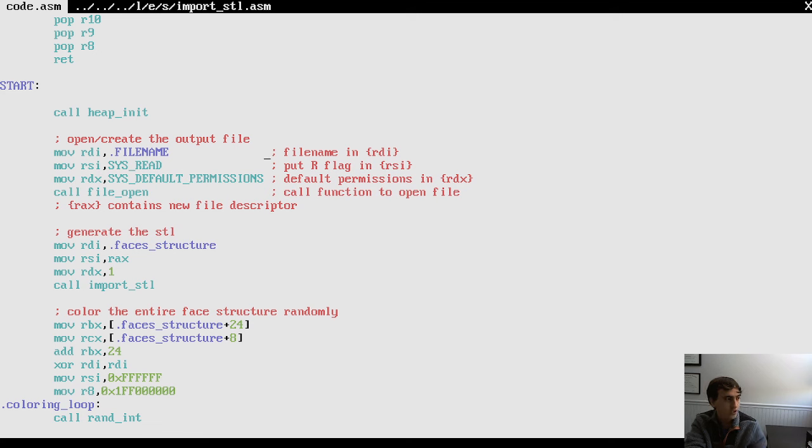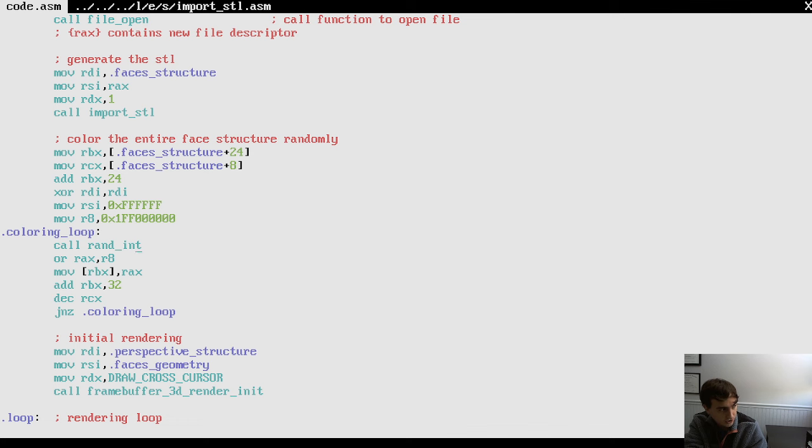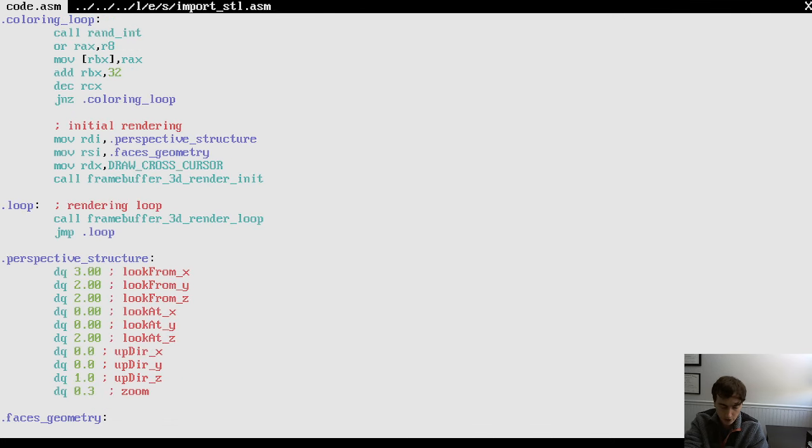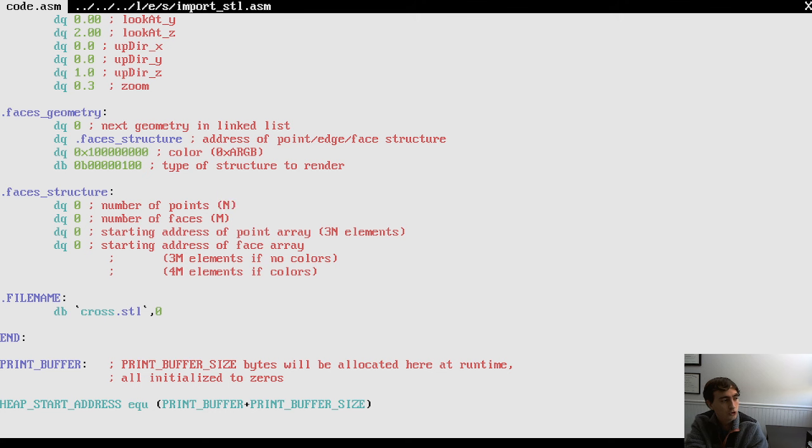We have our cursor definition here as usual, then we have a very simple program. So open that input file, import the STL. That generates a face structure, you can see here. And then we color the face randomly with this random integer function. And then we have to actually render our geometry. We covered this before in multiple videos. So that requires a perspective geometry as well as the linked list of geometries that you want to actually draw. In this case, just one body, non-convex body. And of course you could allocate this structure on the heap as well. I've defined it here in memory just to keep things simple, but you can just as easily have this be done on the heap or on the stack, potentially.